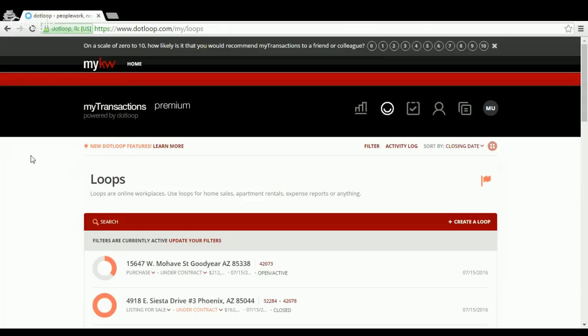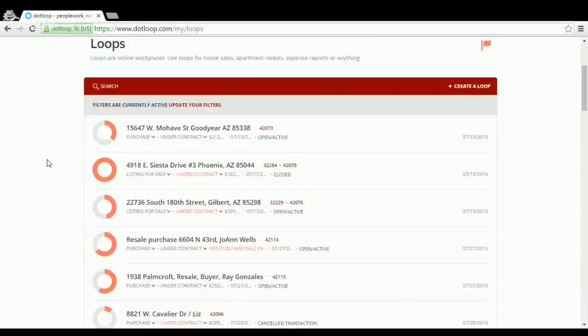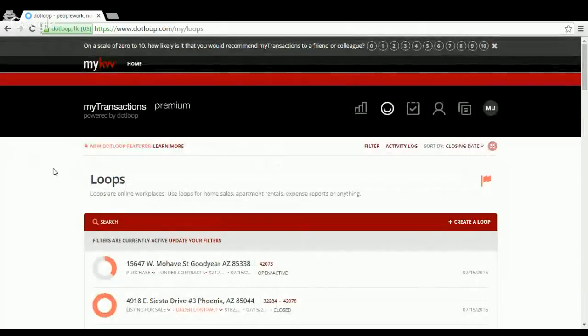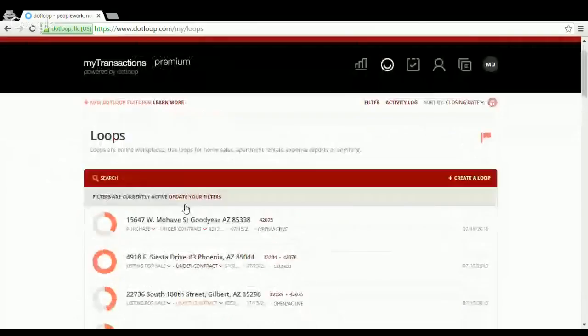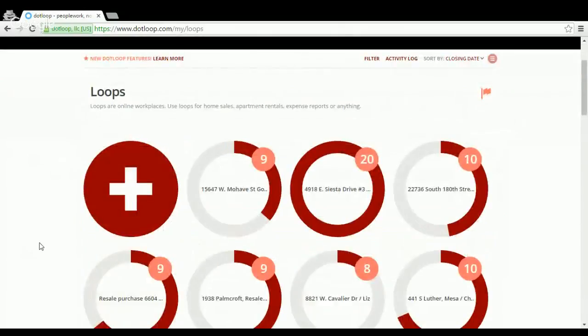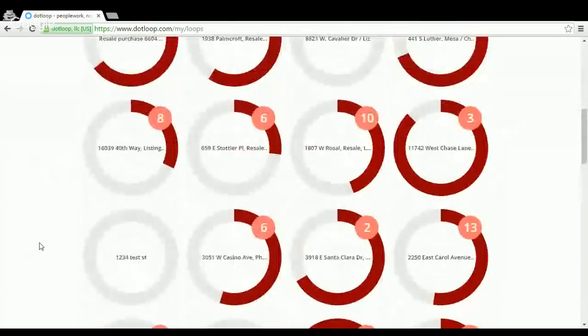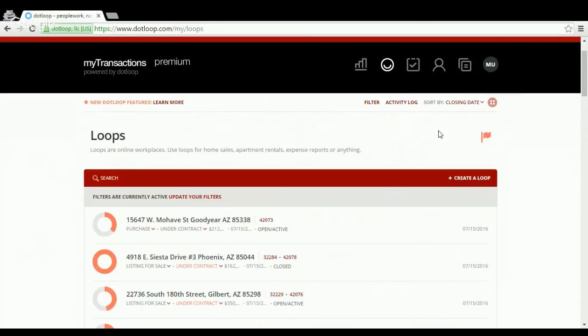So I manage the team, so you guys all know that. So I have everybody's files in here. You're not going to have as many of these, but let's just go through this. I like mine in a list style display, but this little icon right here will switch it to a grid view, and now you just have a bunch of circles. Whichever you prefer. I think it's cleaner the other way. Next thing is you can search for any loop by the address.